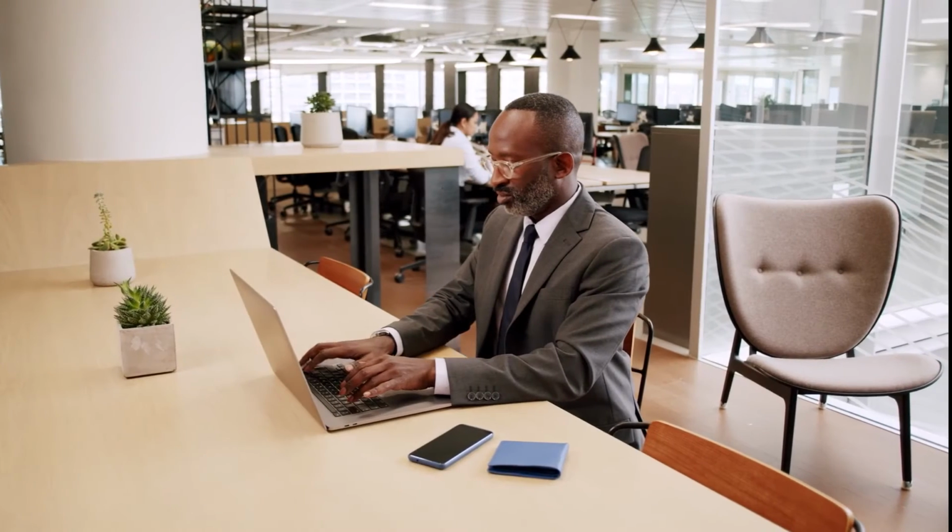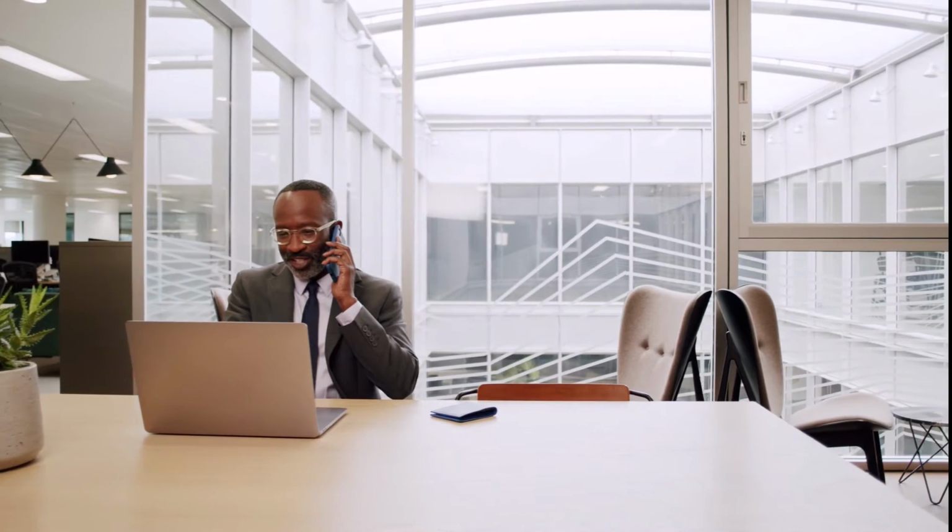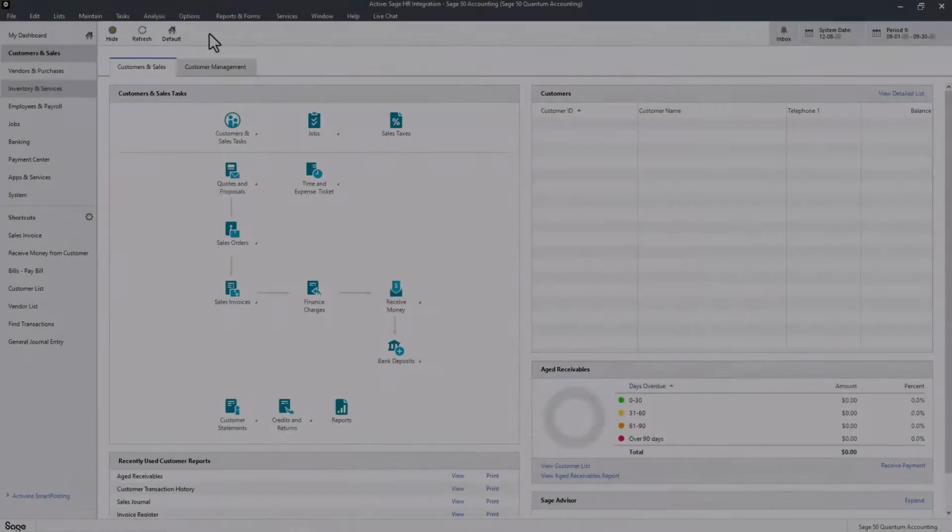Welcome. Over the next few minutes, we will show you how to set up and enter bonuses and commissions as part of a salaried employee's paycheck. Sometimes salaried employees are paid bonuses or commissions in addition to their salary, and you want to be able to distinguish the different types of wages they are paid.